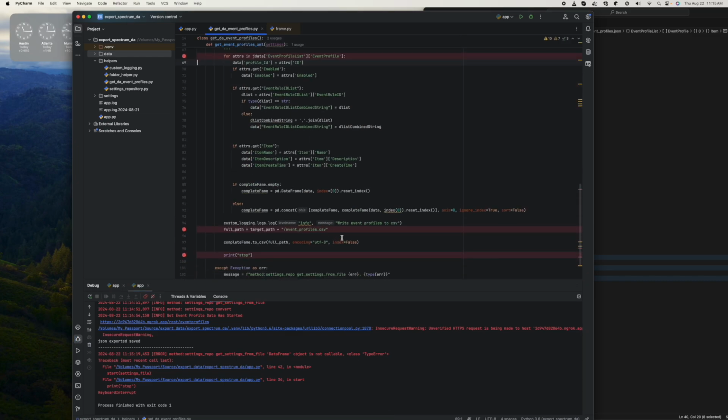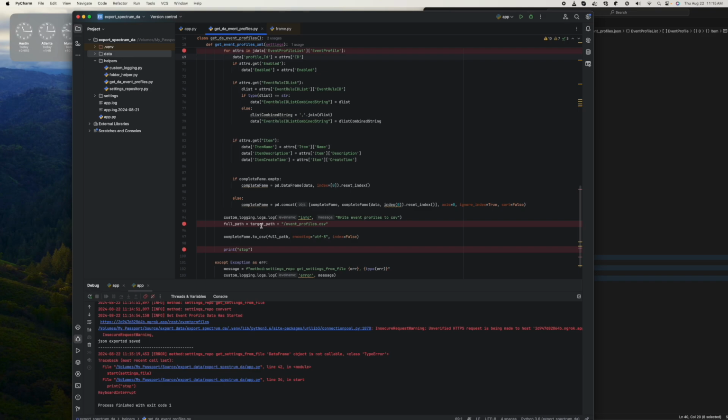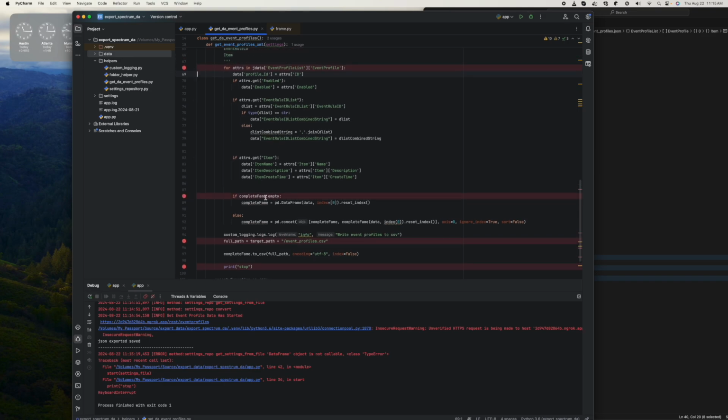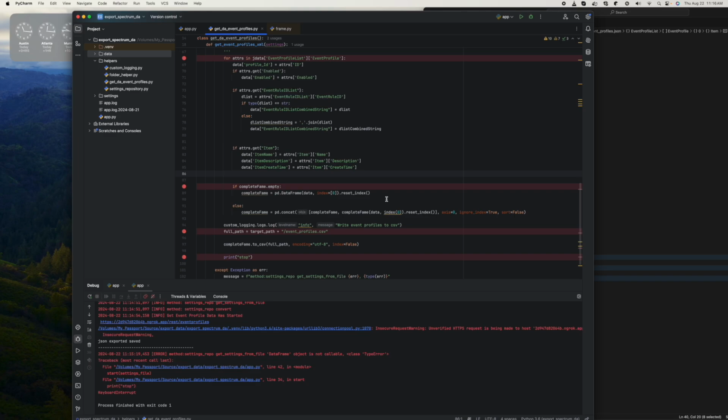So here we want to say, because I errored out the second time, if data frame is empty, pandas.DataFrame, and we'll take a break after this because I'm getting hungry. Data index 0, reset index, else data frame equals pandas concatenate complete data frame. So in other words, add this to it. Oh, this is supposed to be pd.DataFrame. Okay, so we need to create a new data frame here.